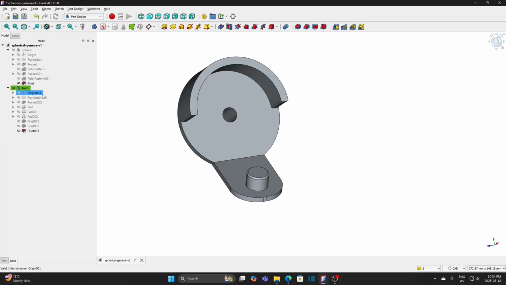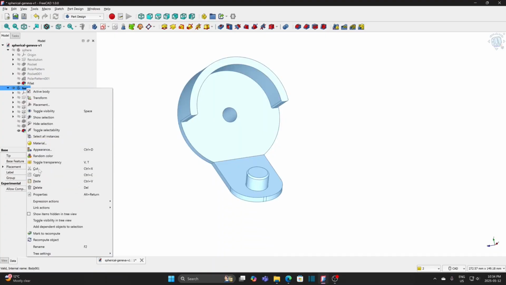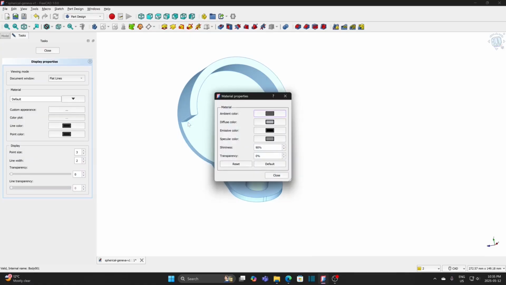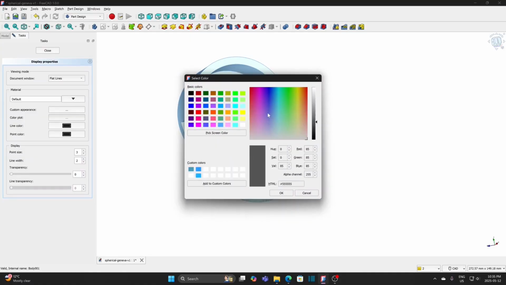Select the body. Right-click the mouse to get the menu. Select Appearance. Click Custom Appearance. Select Ambient Color and choose Blue.